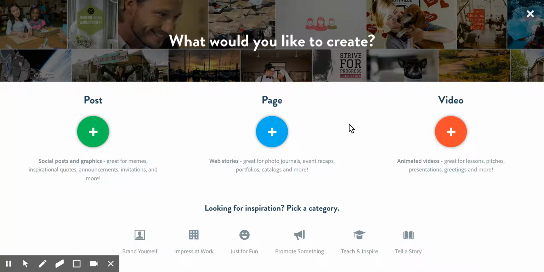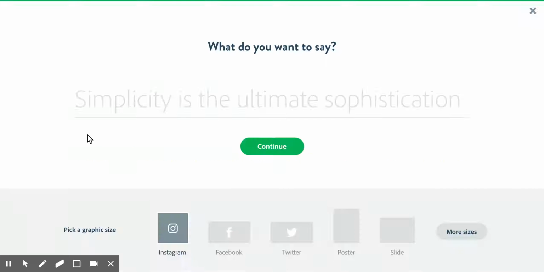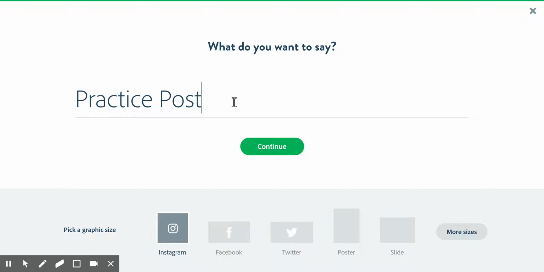So click the yellow plus sign, and then we're first going to start with a post. So a post, if you've ever created images and you've inserted text within those images, that's pretty much what a post is. So what you're going to do is you will go ahead and create a title for it. So I'm just going to title it Practice Post.